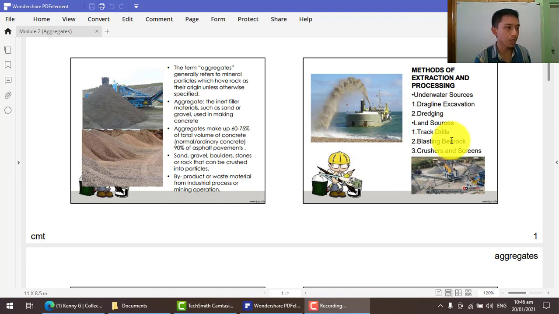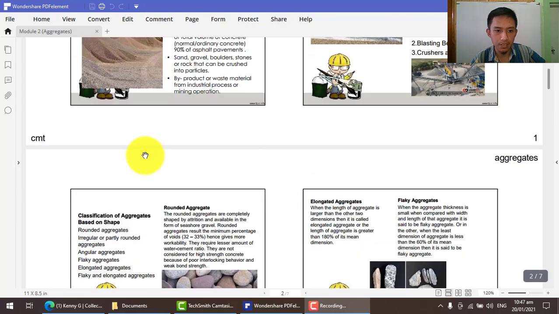Okay, you are going to blast a very big rock, and then you're going to part it into small pieces. Or, if you need finer aggregates, just like sand, if you want to make sand out of a rock, then we have the process we call the crushers. Okay, so we have what we call the crushing plant. They are going to crush the big rocks into smaller aggregates, into sand, and of course into a bigger size of aggregates. Okay, so these are the methods of extracting and processing.